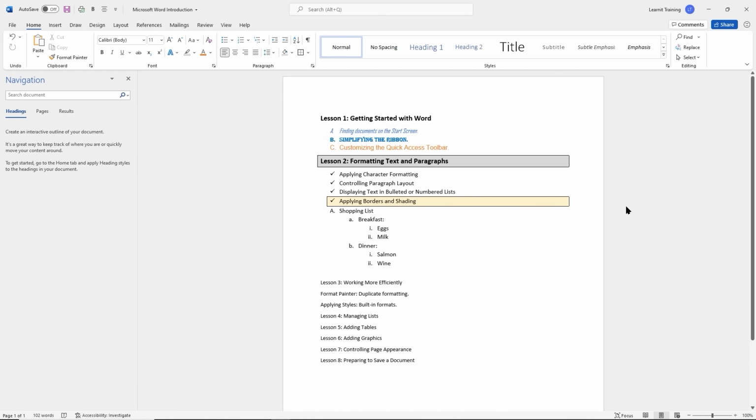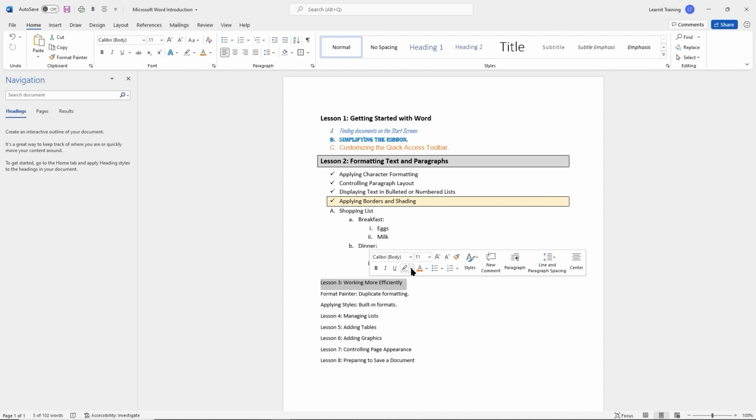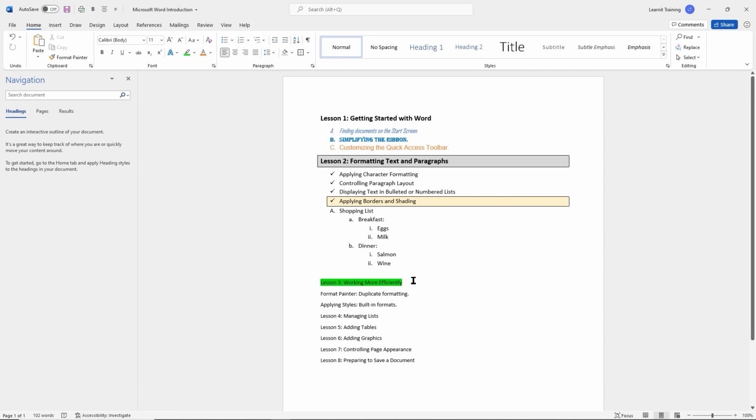Welcome back. Let's go ahead and move on to lesson number 3. So here's lesson number 3. I'll go ahead and give that a quick highlight here. I'll give it a green highlight. So lesson number 3, we're talking about working more efficiently and more specifically utilizing the format painter, which allows us to duplicate formatting from one selection to another.